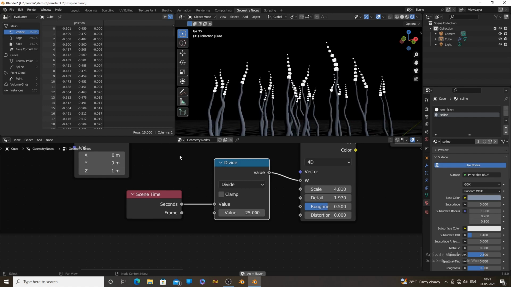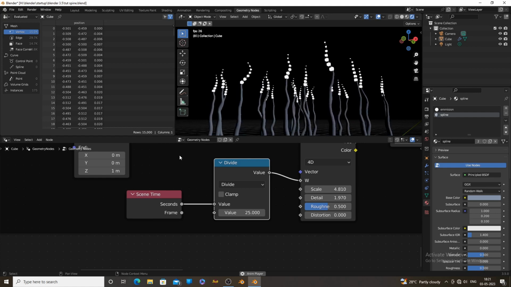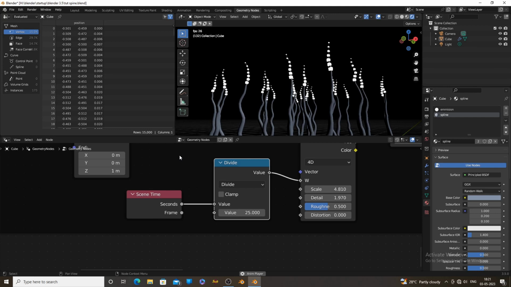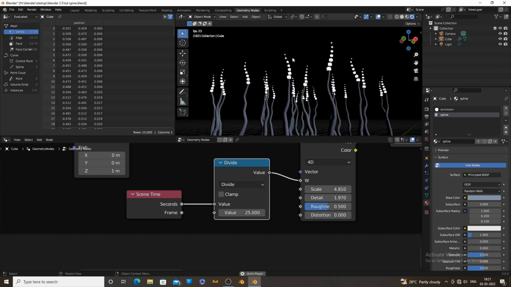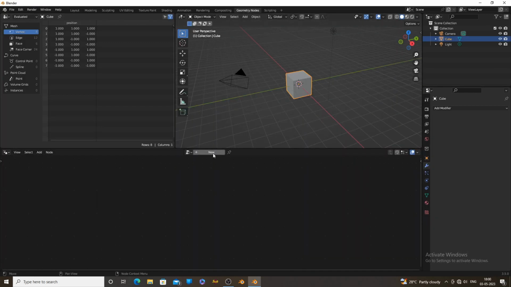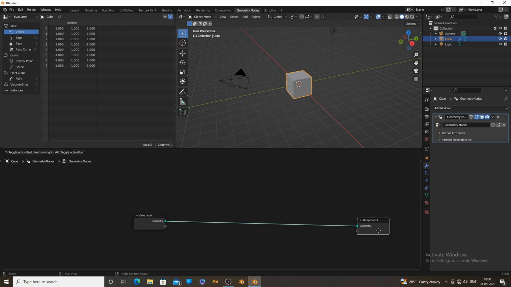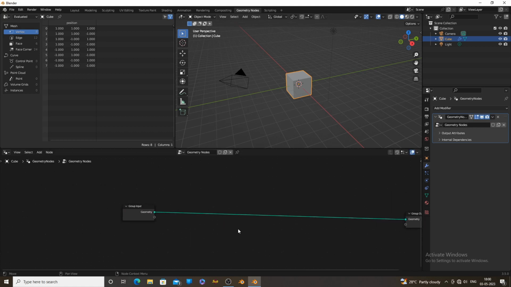Hi, this is a Geometry Nodes tutorial for beginners. We are creating this animation in Geometry Nodes. This video will help you to learn about Geometry Nodes in Blender 3.5. You can use these techniques in your other projects.